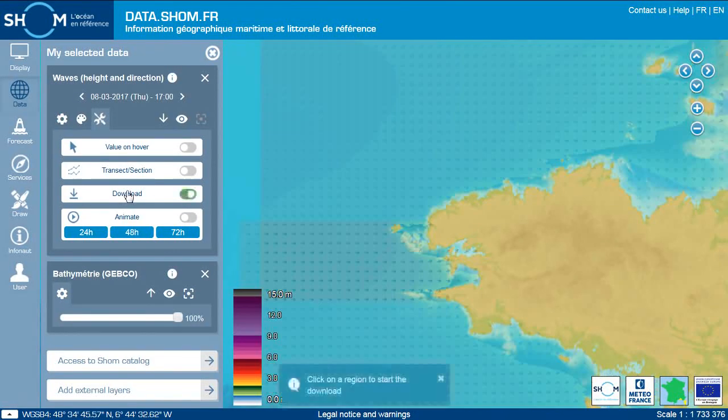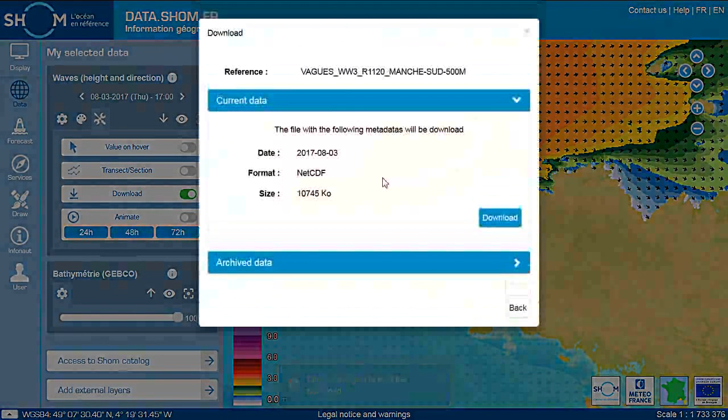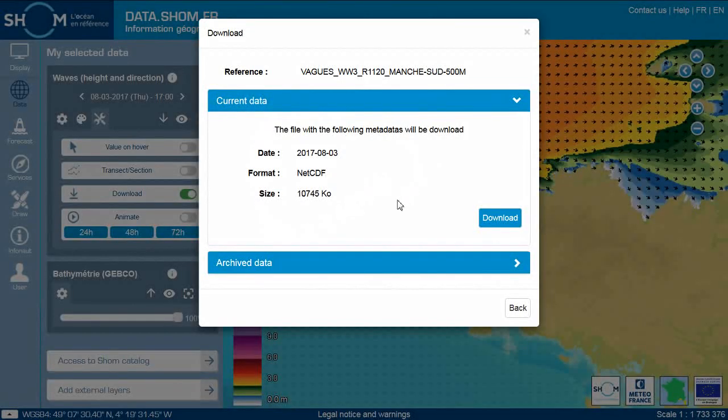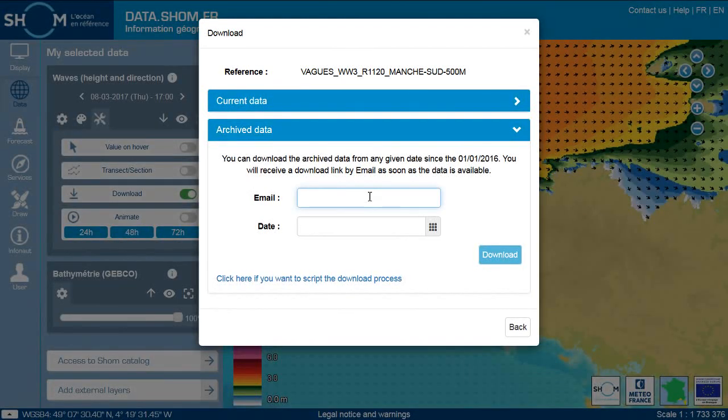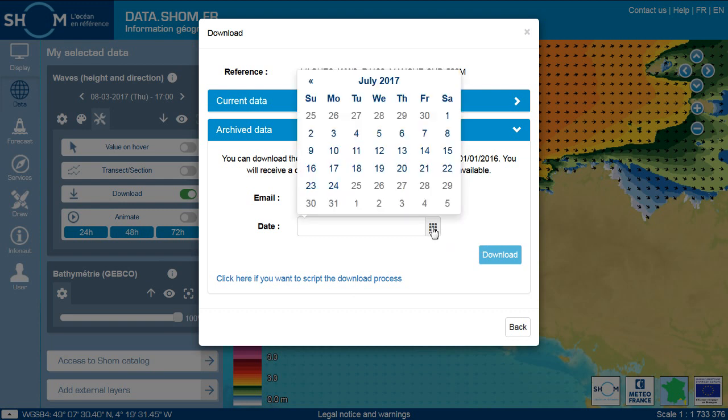Click on the download button here, select the zoom, but this time instead of dealing with the current data window, you will go to the archive data window, where you have to fill in your email address, where you will receive the email confirmation that the delivery is ready. Here you can choose the date of the data you want. So you can choose any date after the 1st of January 2016.